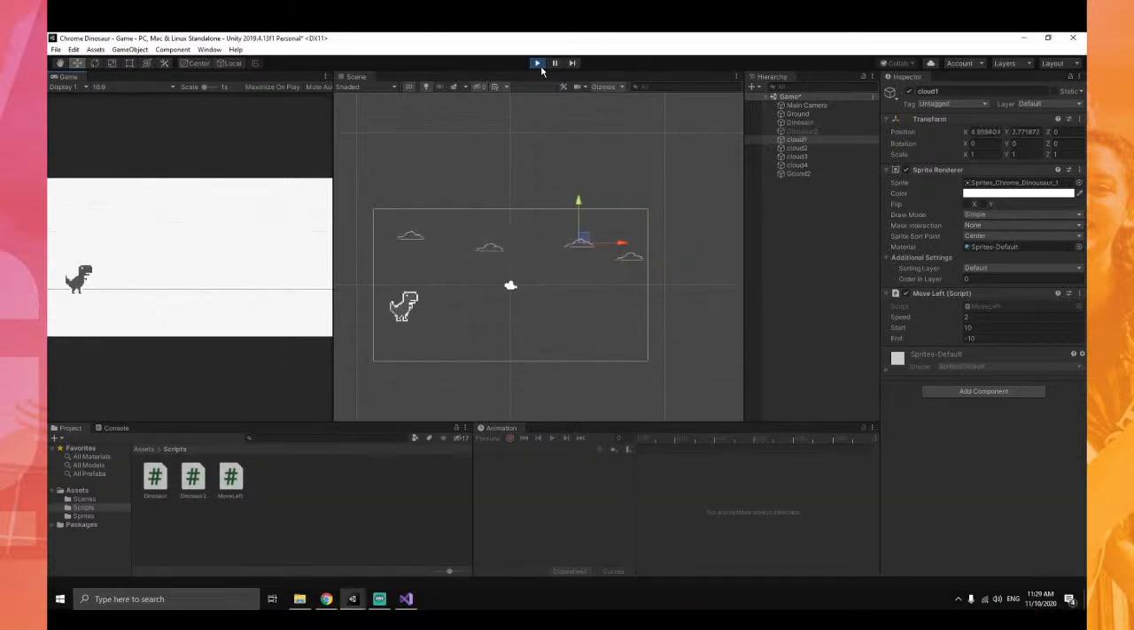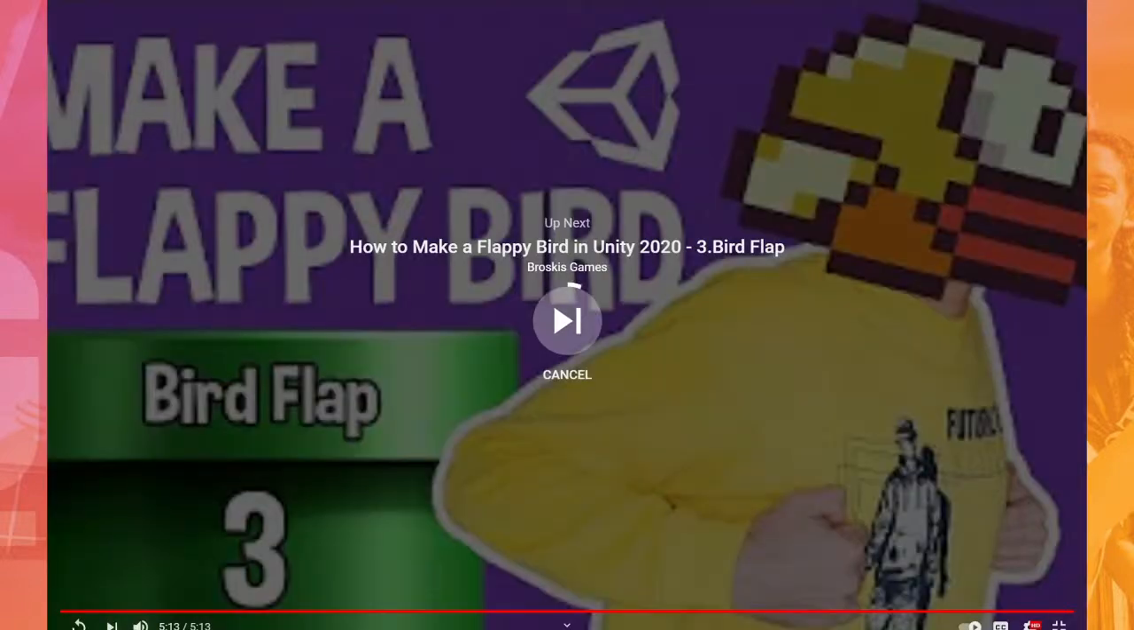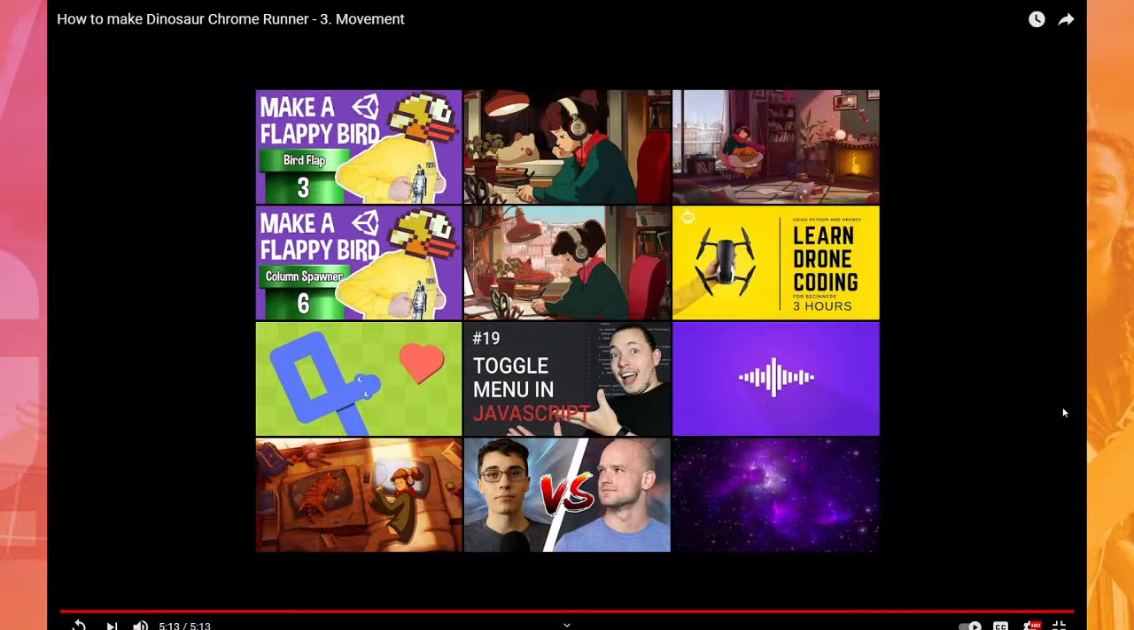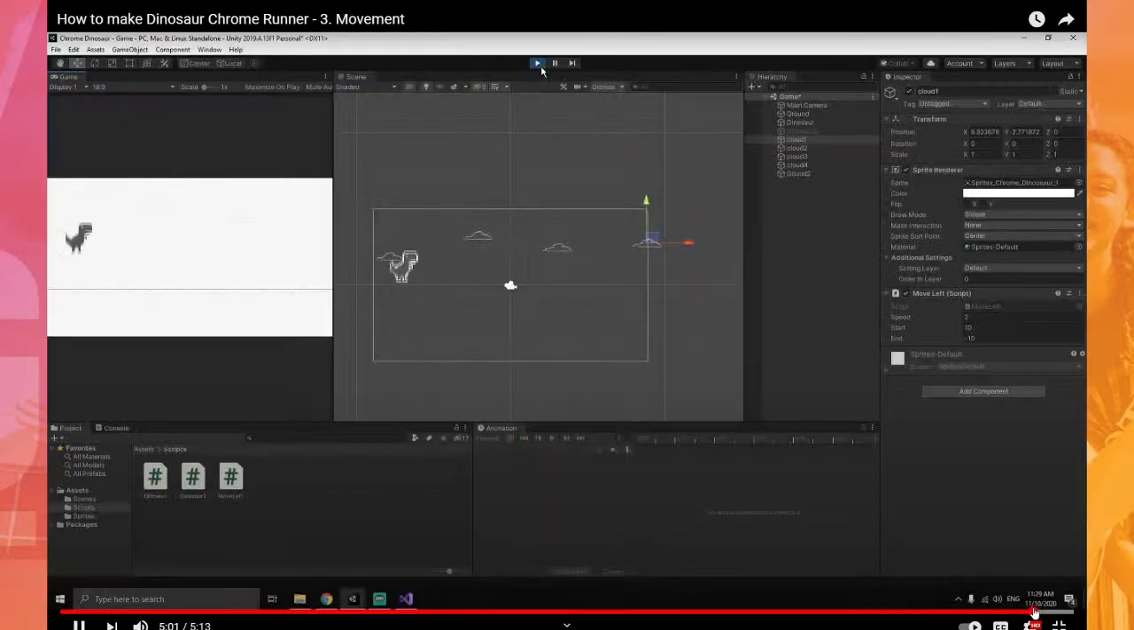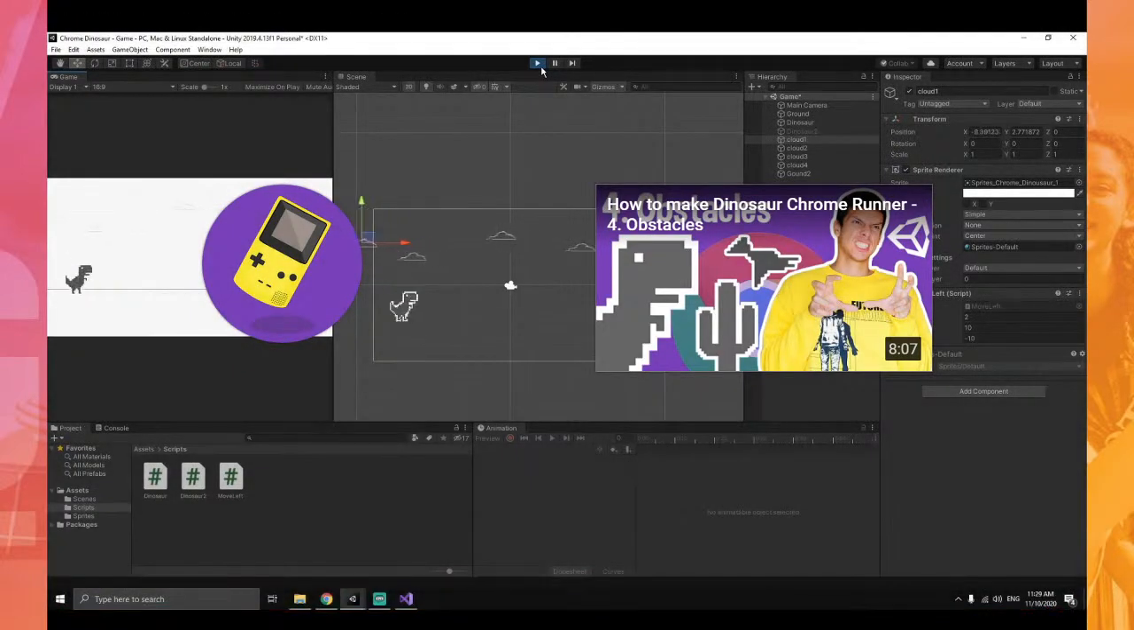Okay, so this is perfect. It's looking really good. This is it for episode 3. Now we have the ground and the clouds moving to the left. In the next episode, we will be creating all the obstacles that we have in the game. See you in the next episode.